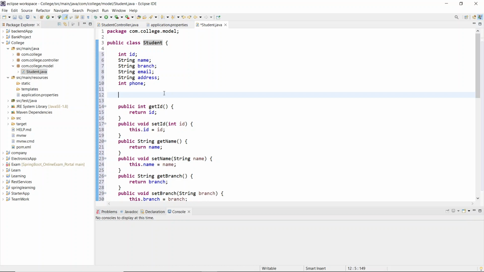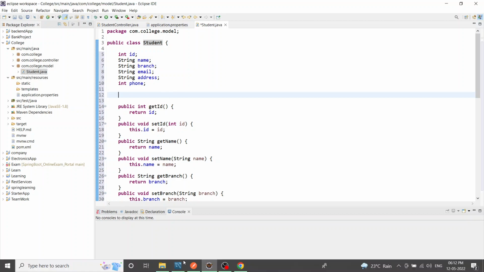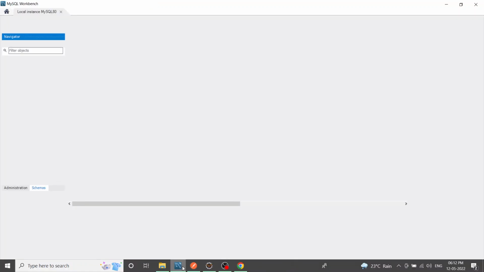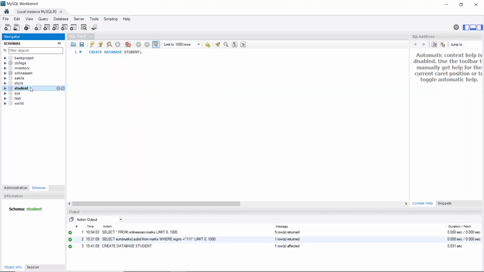Okay, we'll create a table called anything. Okay, no problem. So first go to our workbench. So here we have our student database. So let's create a table. Just expand this. Here you can see a table. Right-click and go for create table.